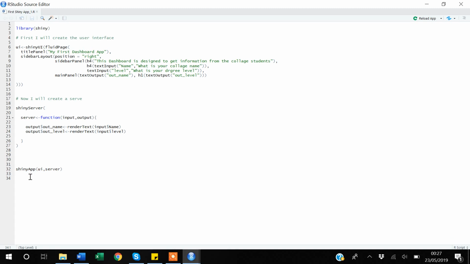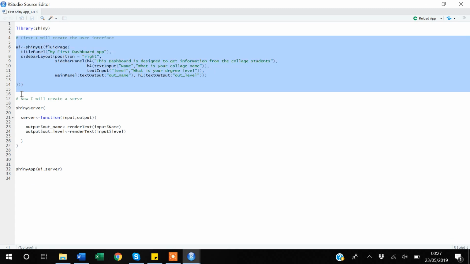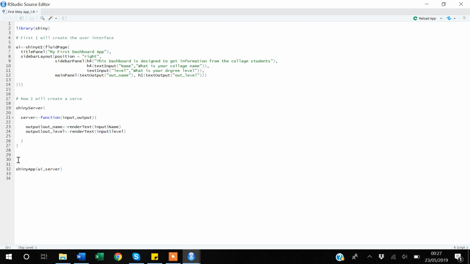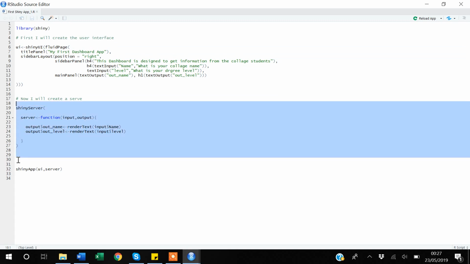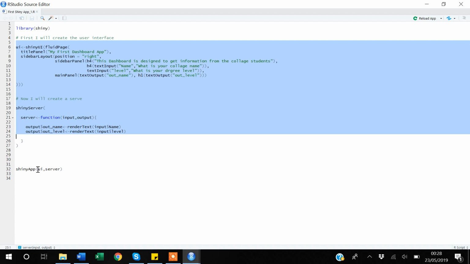But many users divide the UI part of the code into a separate R code file, and the server part into a separate code file. They usually do that because, especially when you are making your dashboard, sometimes your user interface part becomes so big and the server part becomes so big that they want two different code files. Both do the same thing. If you code like this, then you need to use the function shinyApp.